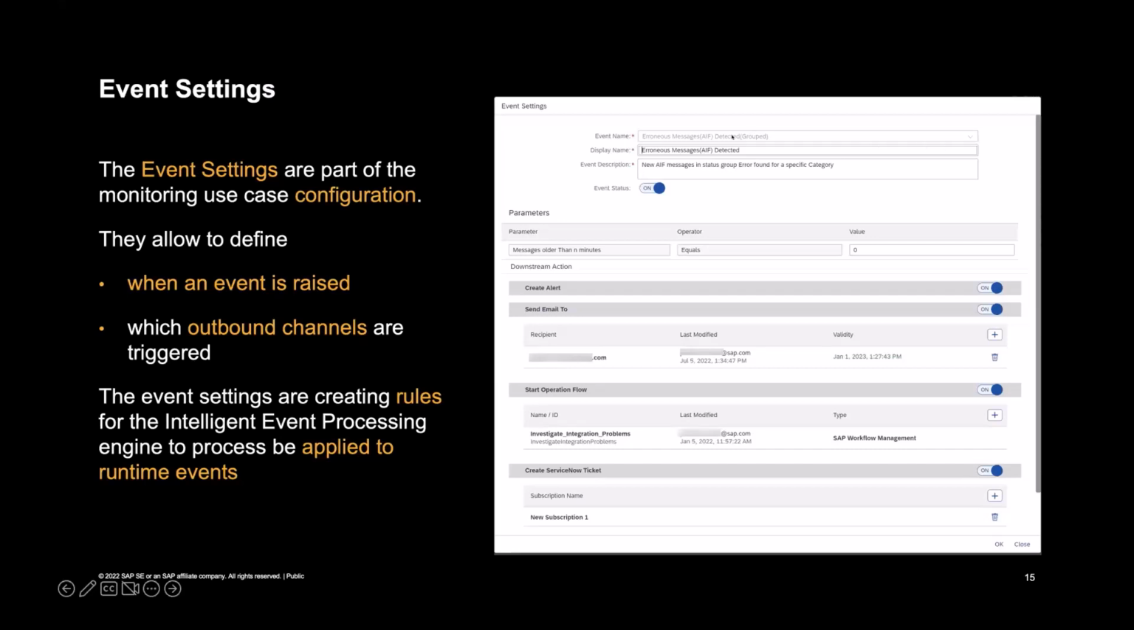There's also already a decision that this should be a grouped event. So this is based on the selection, which was on a previous screen. And we want to raise an alert when the messages are older than 0 minutes. You can also define to give some reprocessing time before the error really will go down to operations and create events.